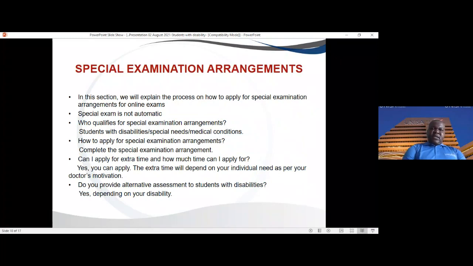Who qualifies for special examination arrangements? Students with disability or special needs, or those with medical conditions. As you may be aware, some medical conditions will require reasonable accommodation when you write your online assessment. As a result, it is important that you disclose to the university in order to be assisted. To apply for the special examination arrangements, you will have to complete the form. You can either take the form to your medical practitioner or to the organization of and for persons with disabilities to complete and stamp it and return it back to the university.